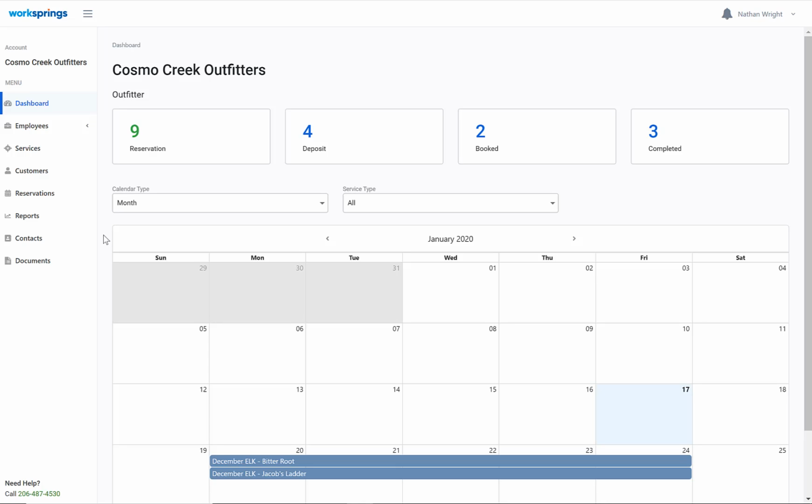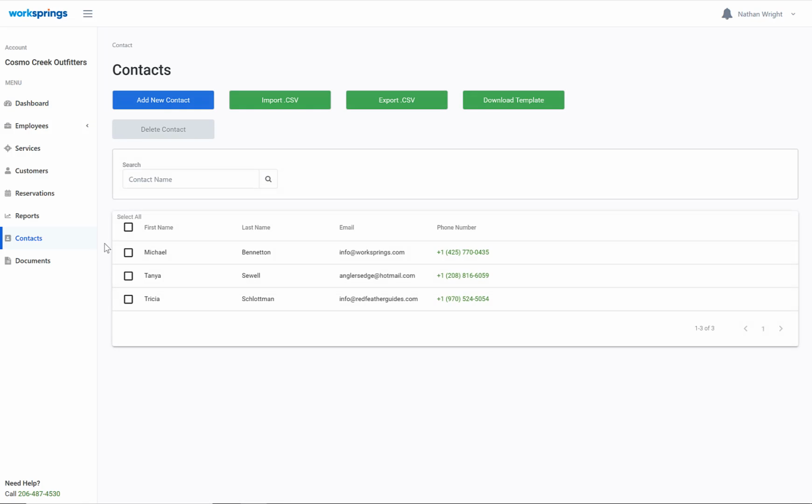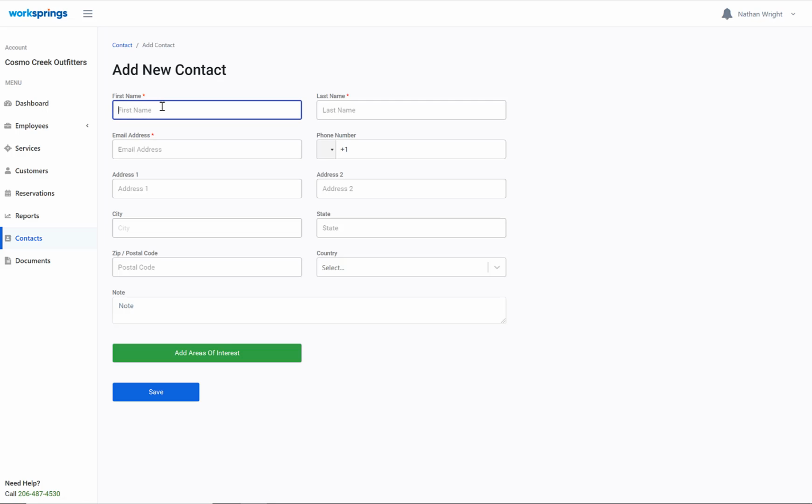To add notes and areas of interest about a prospective client, from your dashboard, click on Contacts. Click on Add New Contact and type in your prospect's name and email address. Then click on the Notes section.